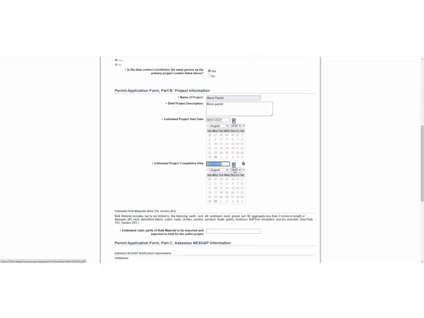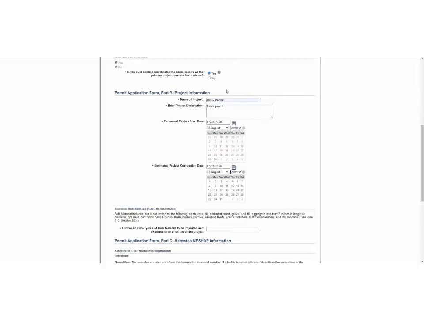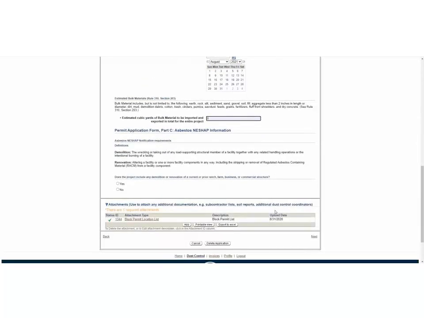The numerical value must be entered here to proceed with the application. If you do not anticipate any bulk materials transported, you may enter 0. Otherwise, provide your estimated cubic yards. Please select No for demolition and renovation. Select Next to proceed.